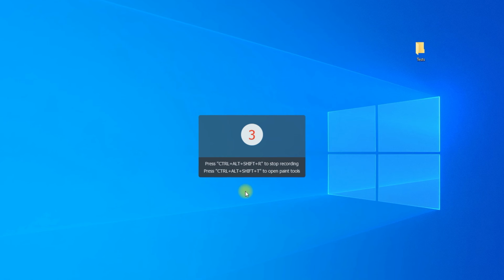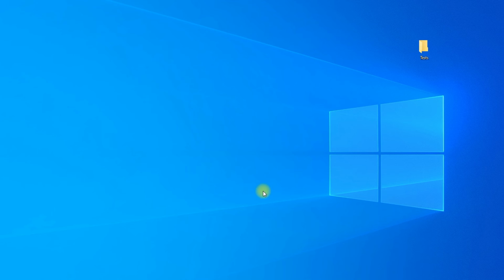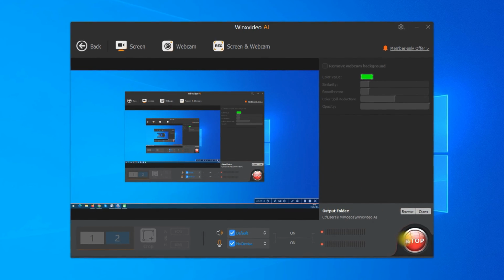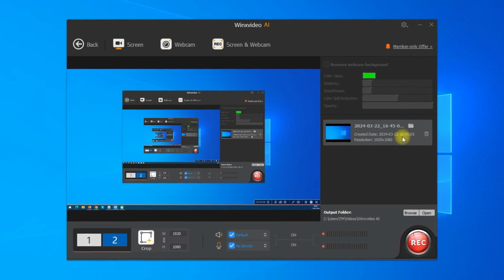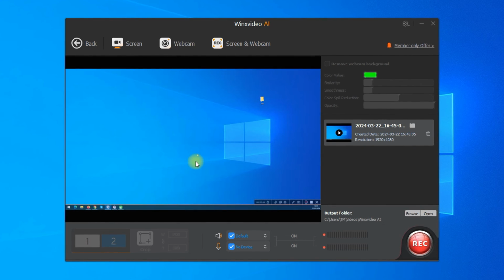Formatting options for the resulting recording file are limited. However, you can adjust the audio level, video stream format, and hotkey settings for controlling the recording process and accessing the drawing panel. Now, let's take a closer look at the key features related to AI.